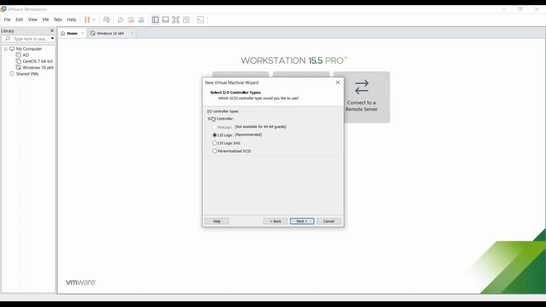Here you can select which SCSI controller type you would like to use. You can select LSI logic, which is recommended. Now, virtual disk type. You can select either IDE, SCSI, SATA or NVMe. I'm selecting NVMe because it is the fastest disk available right now and my laptop is having NVMe disk which is providing around 6 GB of input output processing in a second.